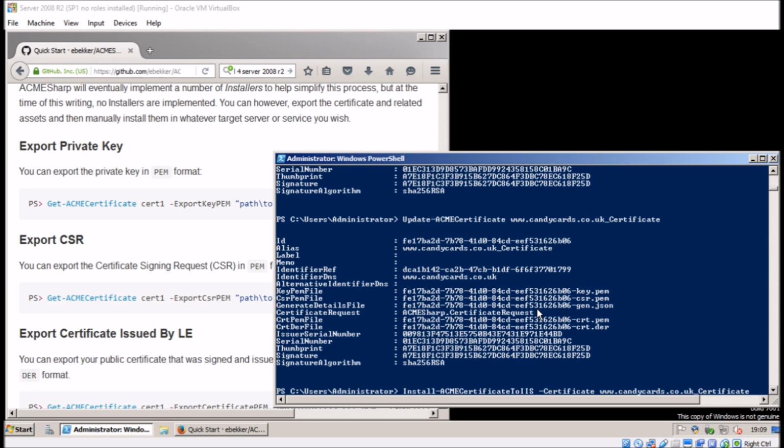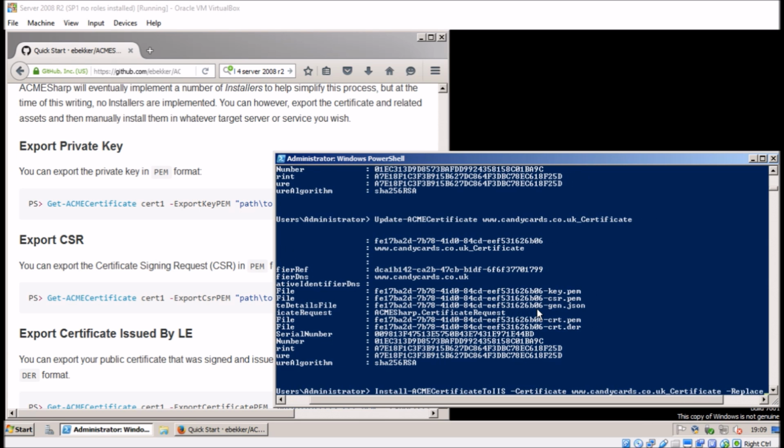So I'm going to copy and paste that, and then I'm going to put in -Replace, because I found that if you don't put the replace there, if you've already got an expired certificate or some other thing set up there, it will complain at you and say that there's already a certificate and it won't override it. But in my case, I know that I don't have one, or I don't care about the certificates that are there, so I'm going to do the replace.